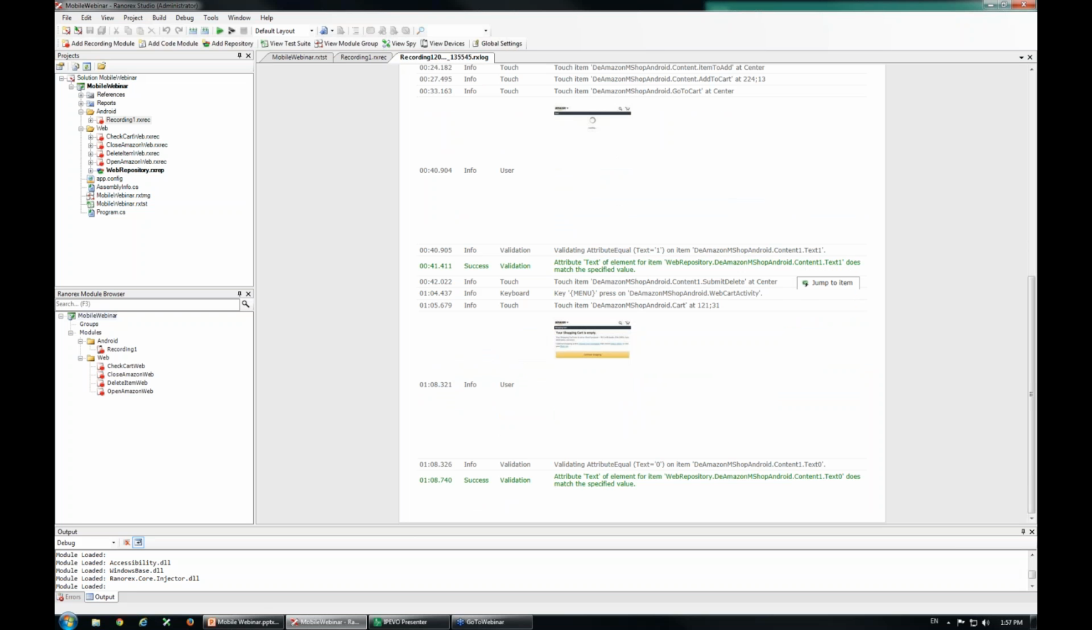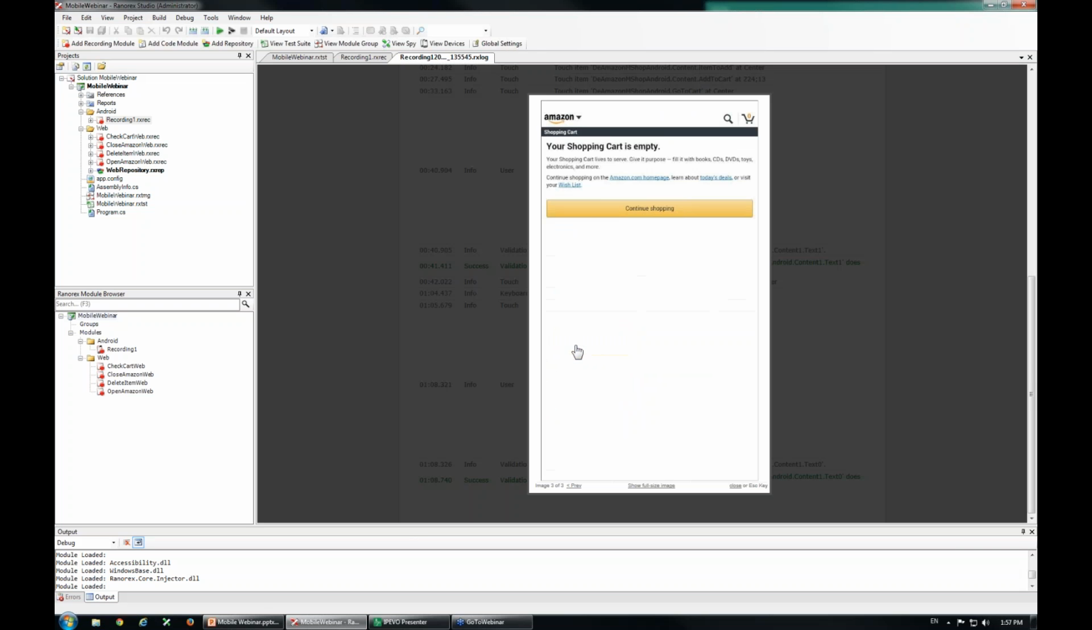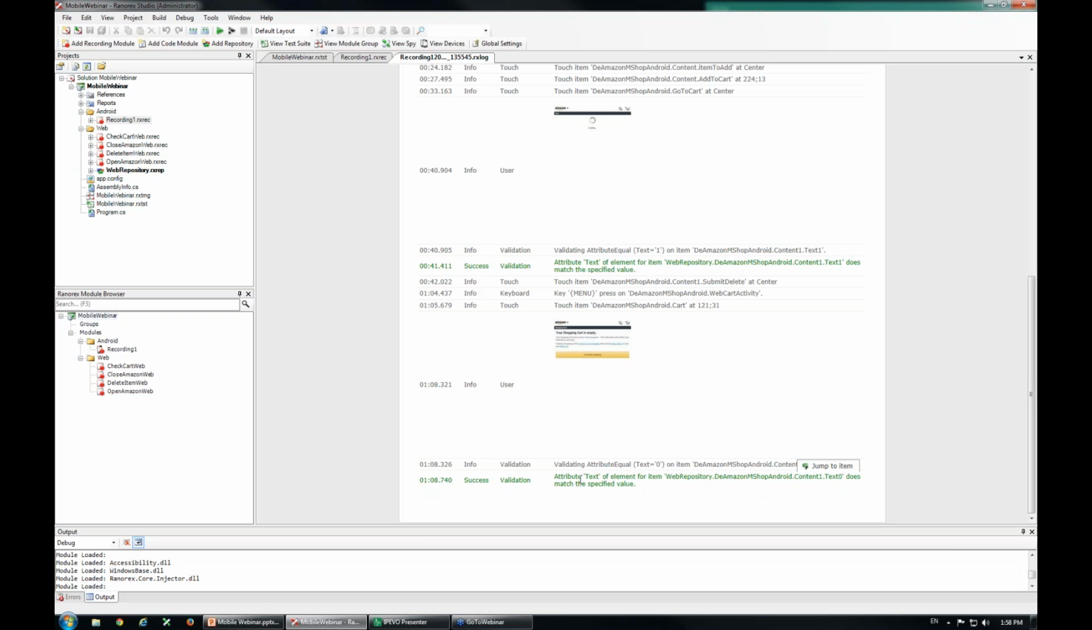We then hit the delete button, and we then did another validation. Here the screenshot makes a little more sense. We see your shopping cart is empty, and we have a 0. And our validation supports that as well. We see that the text was indeed equal to 0. So we got a good test case here of our cart functionality.